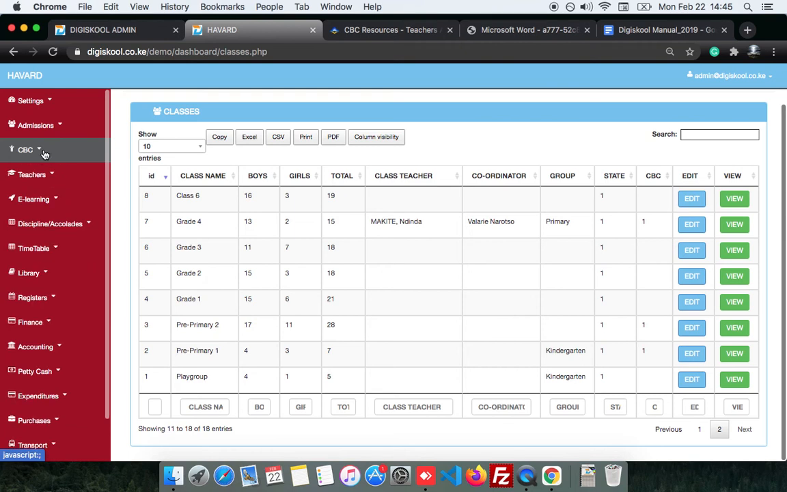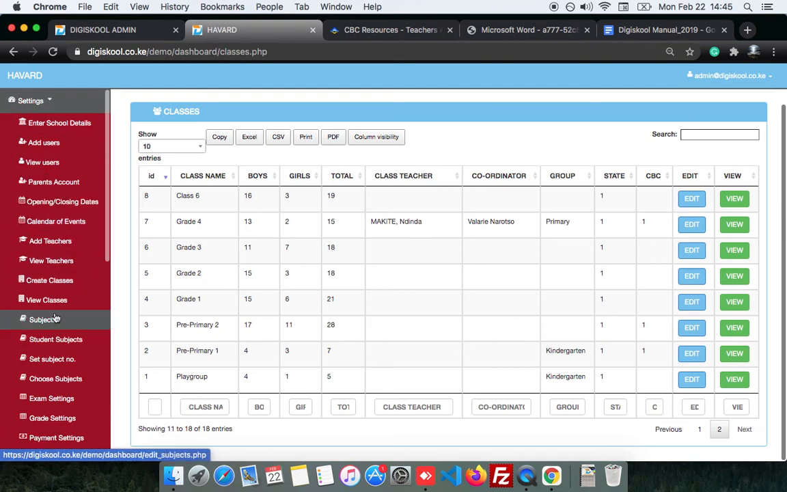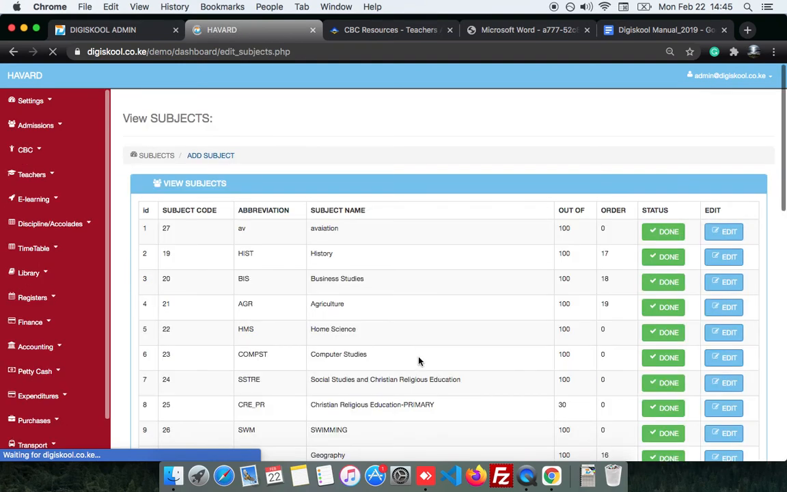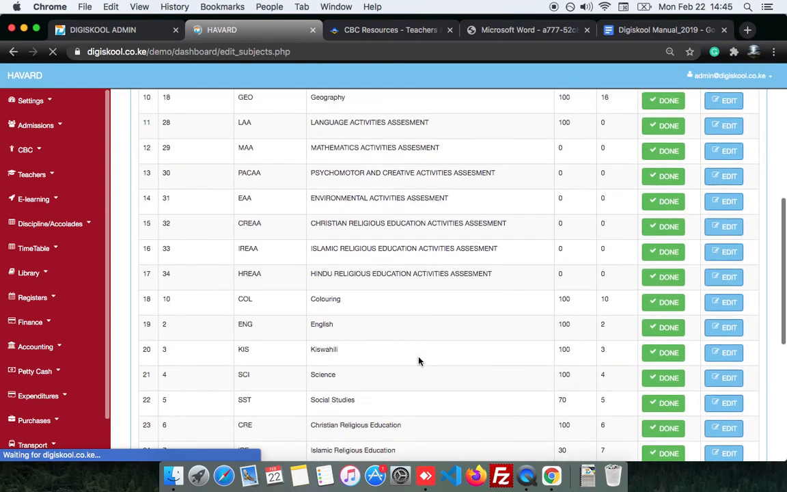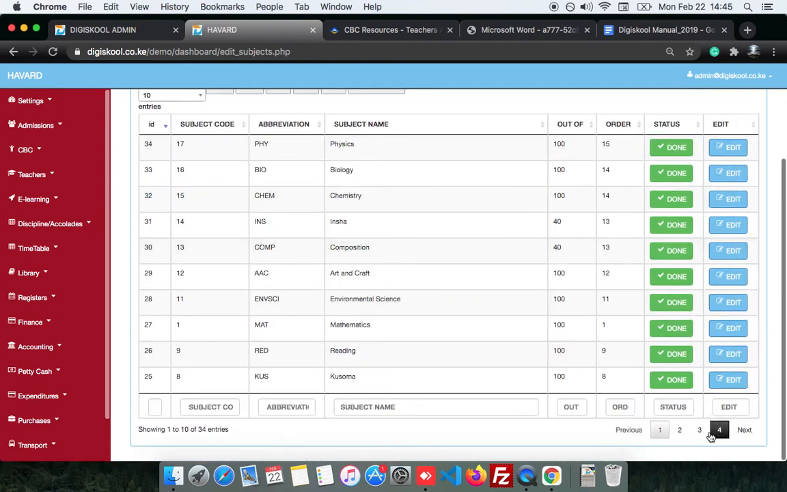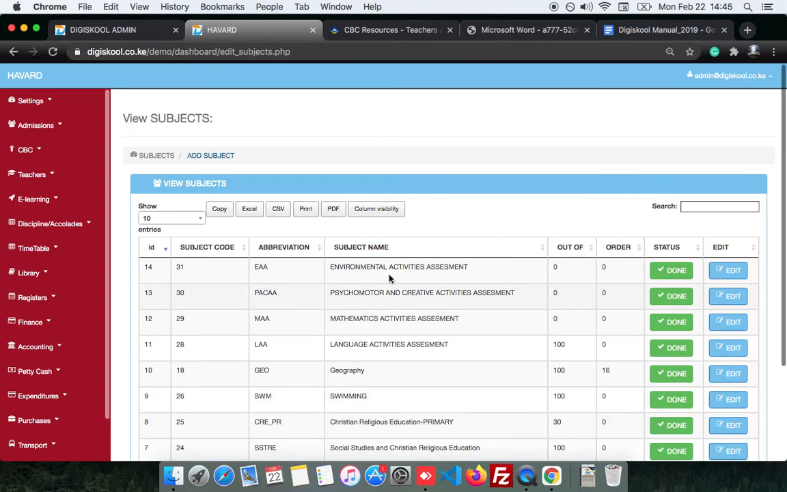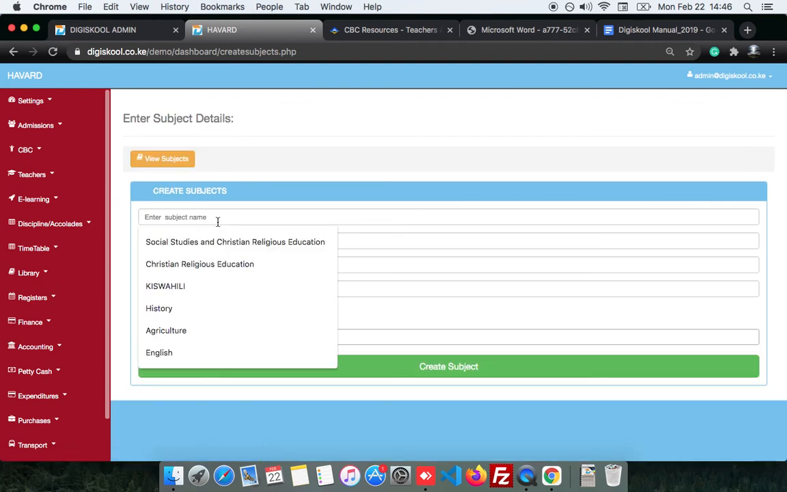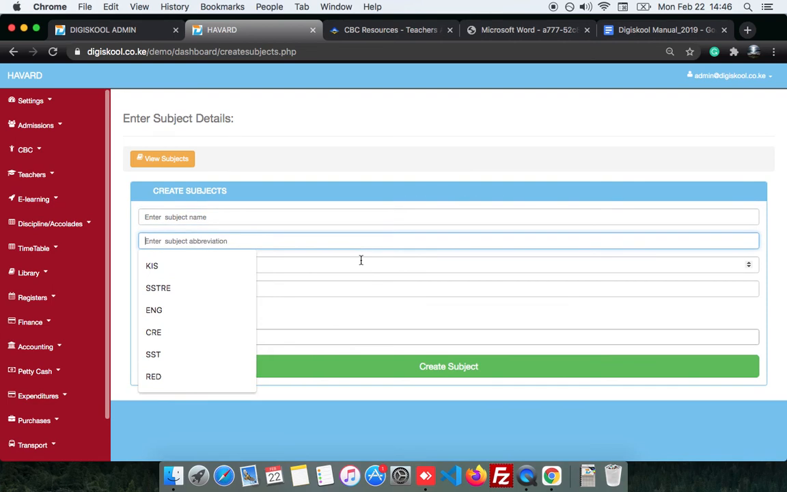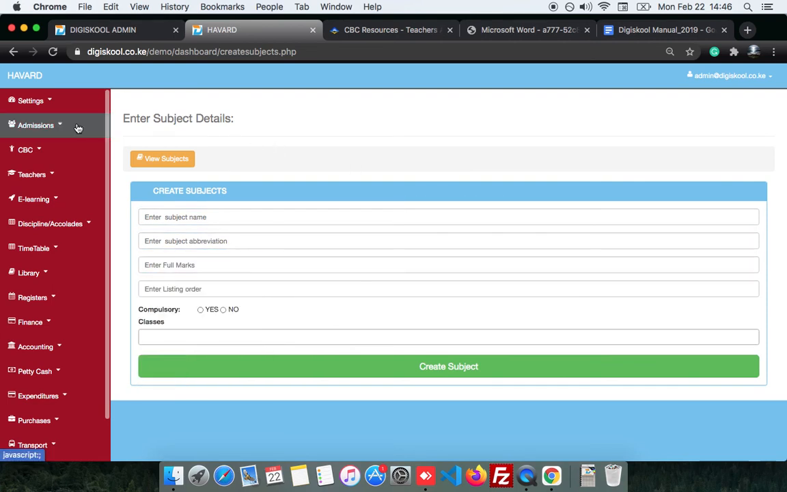So from there also, still under settings, we have subjects. So here we'll be adding the CBC subjects. So for example, you can see we have added the various subjects, like environmental, mathematics activities, language activities, creative arts, and so on. Those subjects will be added under settings, add subjects. So we'll add the various subject names, the abbreviations, and so on. So here we add the subjects that the CBC classes will be taking.